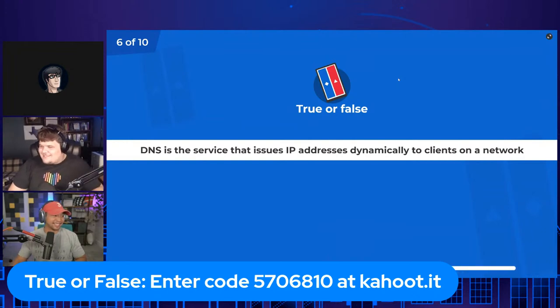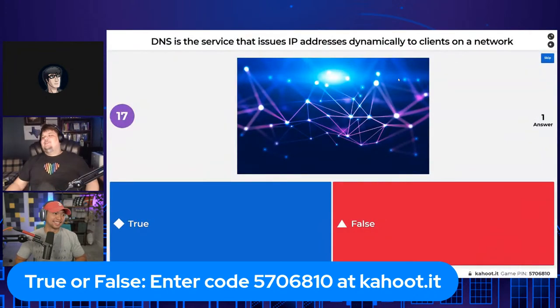Next question. DNS is the service that issues IP addresses dynamically to clients on a network. Is DNS the service that issues IP addresses dynamically to clients on a network?